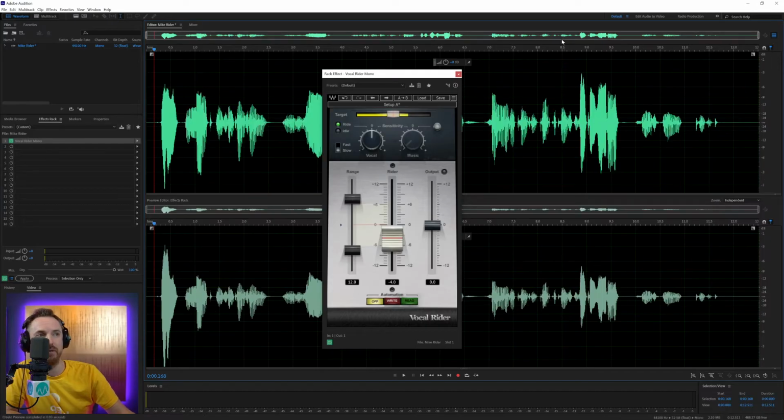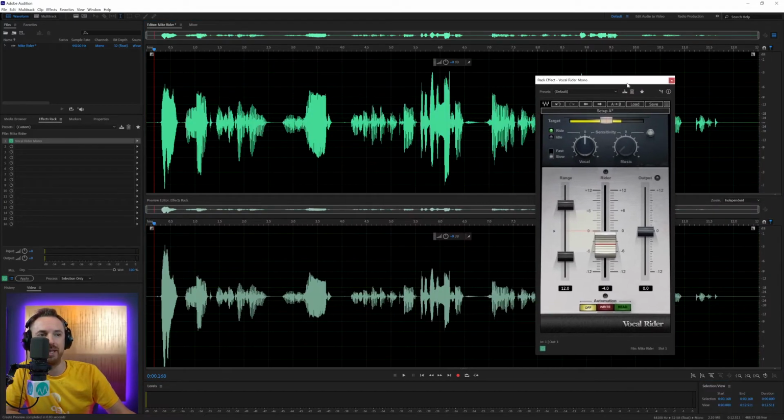Let me actually switch on the preview window and move this over to the side so you can see what's going on with the audio here. Now you can see it's leveled much of this here, much more than it was in the before view up at the top, but it hasn't quite caught the beginning, and that's because it's on the slow setting.